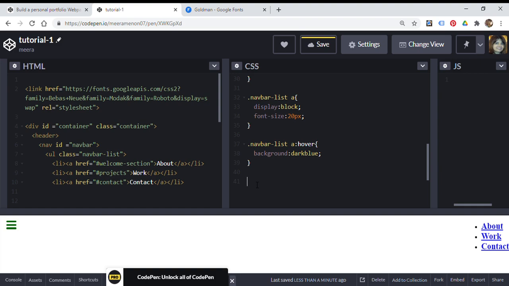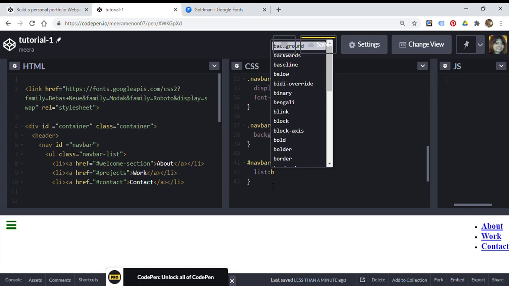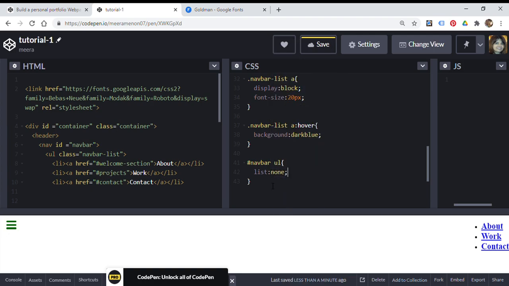So I want to do the UL section now. UL. Okay, list style. It should be none, right? Why? Because it will remove all the bullets and the markers. That's the idea. So list style, I made a typo, list style type. There you go. All the bullets are gone. Now you can see the hover also, dark blue, dark blue, dark blue.